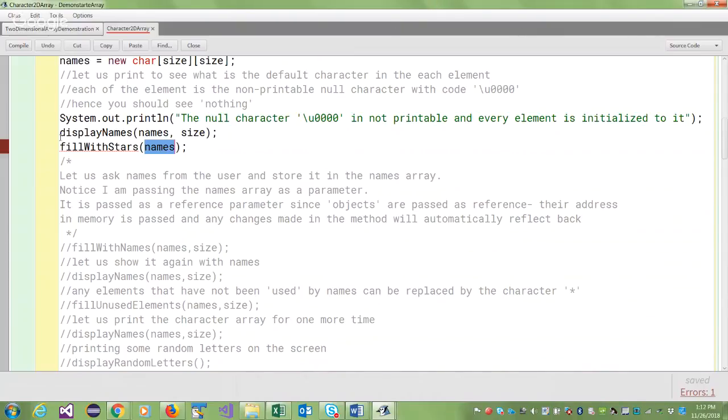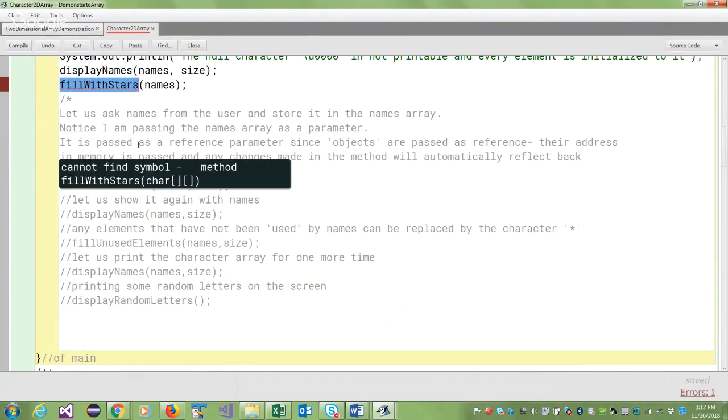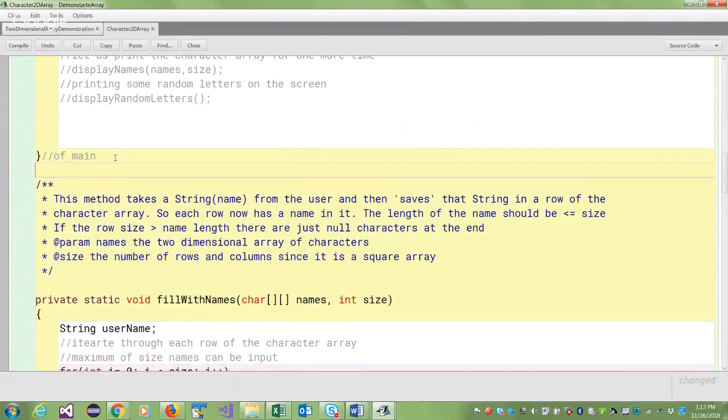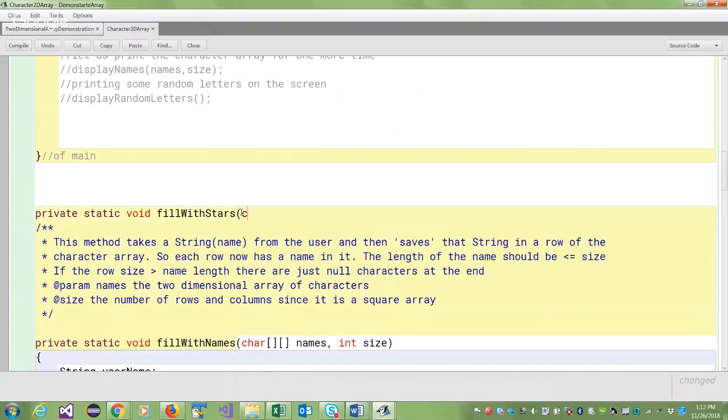I'll give you a break. We'll fill this method afterwards. It's giving me an error because it's not present. So somewhere here, just for the heck of it, to show you that, I'll put that method here. Right? What will it be? It will be a private method. It has to be static. Returns nothing. Is called filled with stars, and it will take a character array. Oops. It will take a character array, and you can call it whatever you like. You can call it stars if you like.